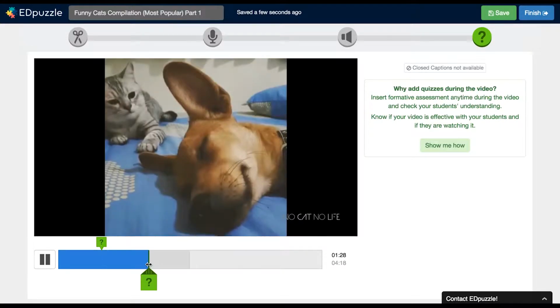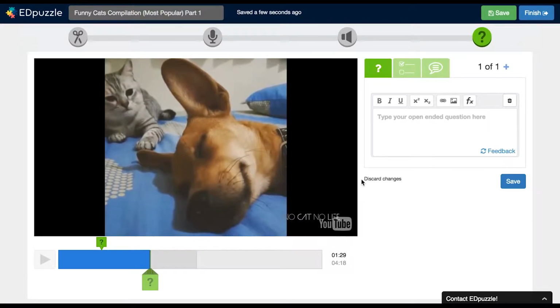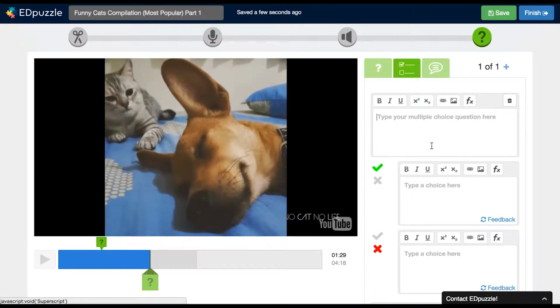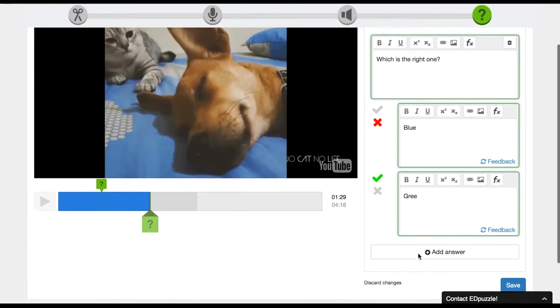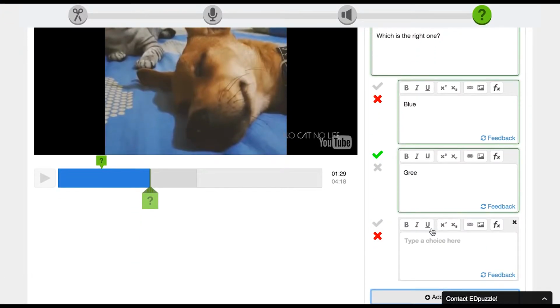Then you can drag that green question mark along further, hit the question mark, and now you can add a multiple choice question. You'll type your question, and then below that you'll see that you have choices that you can type in. So you can put in as many choices as you want. It'll be like A, B, C, and D. And you can actually say which one's the right one by changing the check mark and the red X. And again, you can add as many answers as you want.